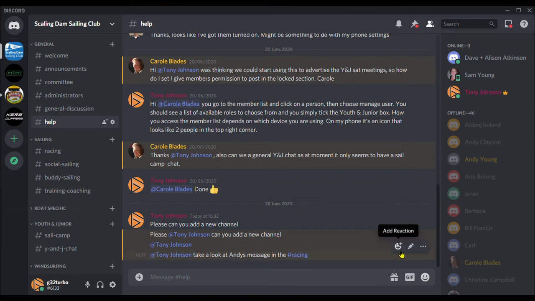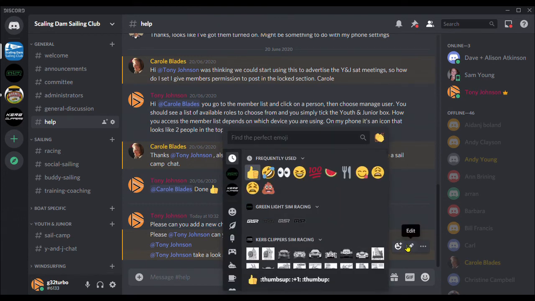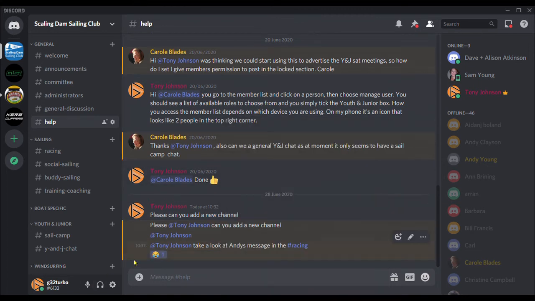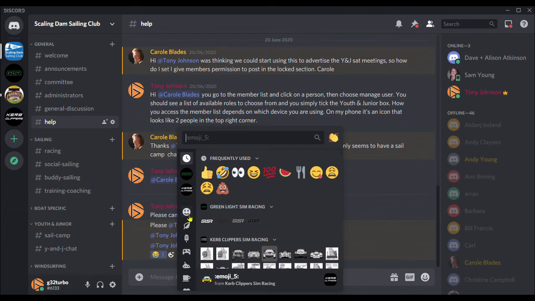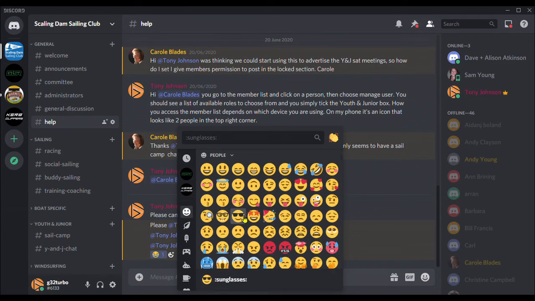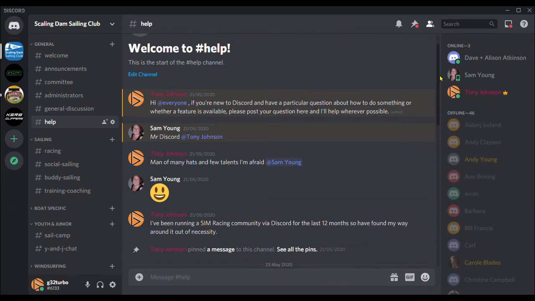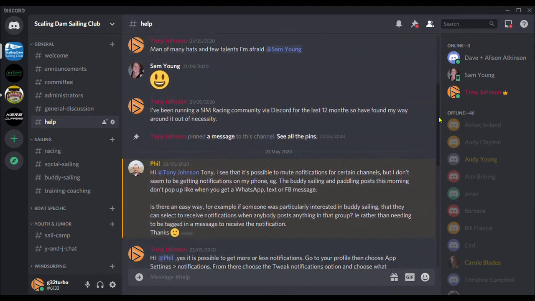The other thing that we can do is if you like someone's message, you can add a reaction to it. So if I particularly like or find that message particularly funny, I can put an icon down there. I can add some more. So I find that message funny and cool. I've added some icons to it, and Discord allows you to direct message a person.